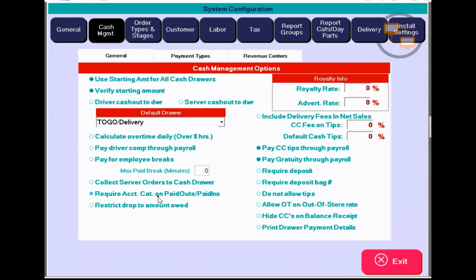Most of these are really self-explanatory, restricting the drop to the amount owed, which also has a sub feature: if you click it, it will calculate the overage for you if you want. If they are a business where a lot of locations take the credit card processing fee that they have to pay, they pay it forward to their employees.